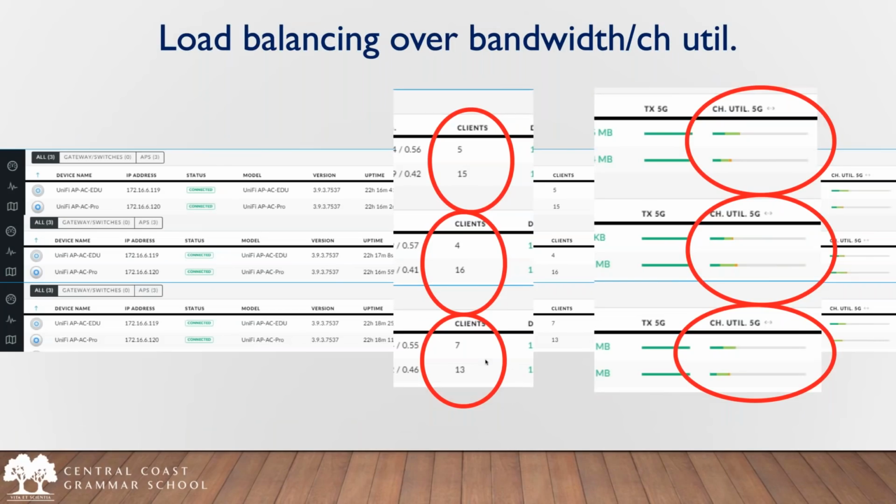You can see here that on the 3 sections I've got 5 clients on one AP, 15 on another, or 4 to 16, or 7 to 13. But if you look on the right-hand side, you'll see my channel utilization never changed. My channel utilization stayed the same across both APs. That's because it was moving the clients around so that I didn't have 10 on each AP, but on one of those APs, 4 of the clients were doing the wireless streaming, because that would have caused it to fall over. And that was a big thing for me, and it was a great feature that thankfully Ty helped me set up in Ubiquiti.